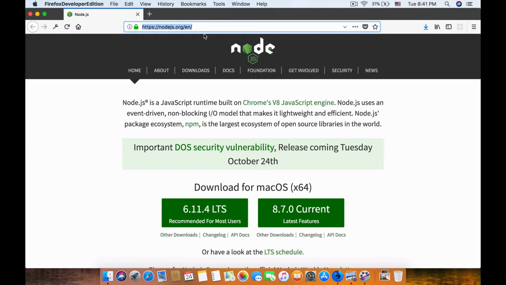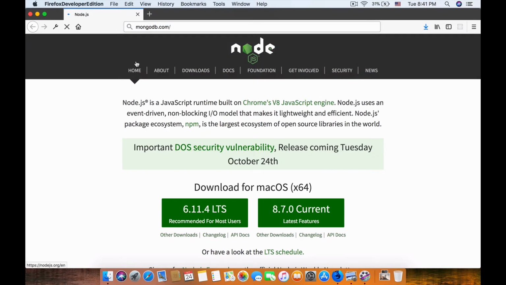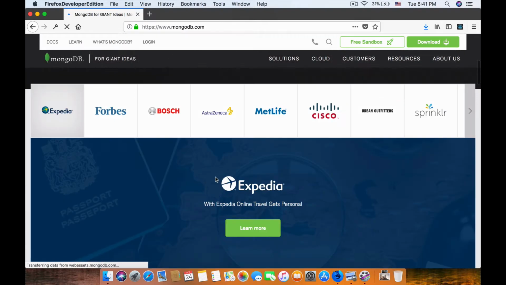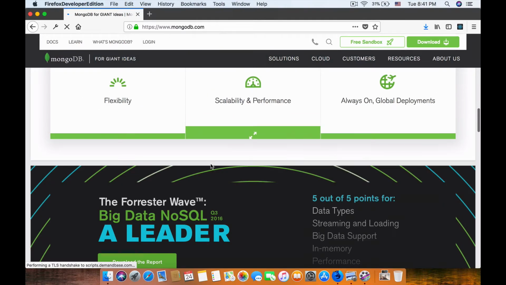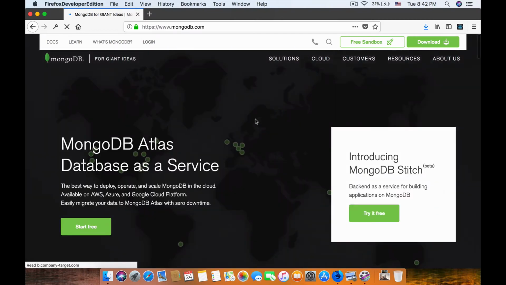And also we have MongoDB. MongoDB is a document database. So I'm going to use this database system to store the information for the app. So make sure you install it as well.